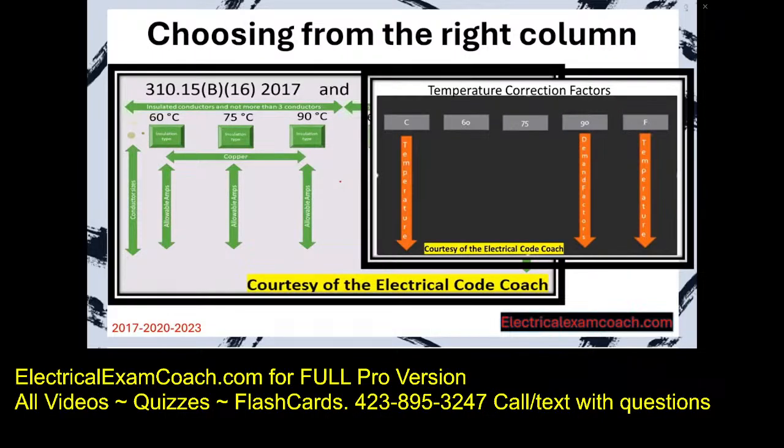Let's talk about choosing from the right column. Just like with bundling adjustments, 99.9% of the time, we're going to be choosing from the 90 degree C column for our starting ampacity. And then we have to make sure that we choose from the 90 degree C column in our temperature corrections factor table. In the event of it not being listed there, we're likely going to choose from the 75 if it's listed there, but we have to make sure that we choose from the 75 over here as well. But that would be under very rare circumstances when you are in the testing center. But I just want you to know about it just in case.